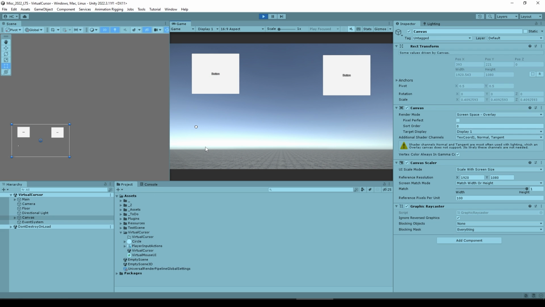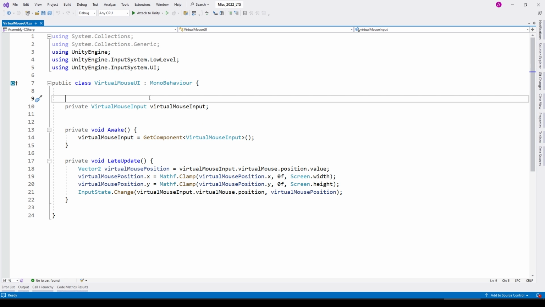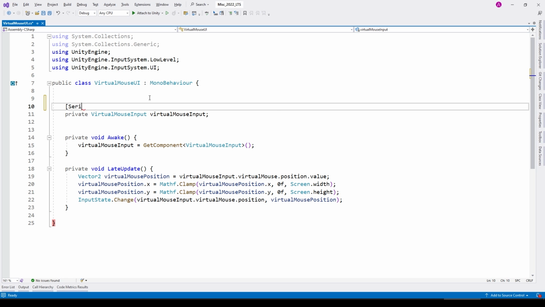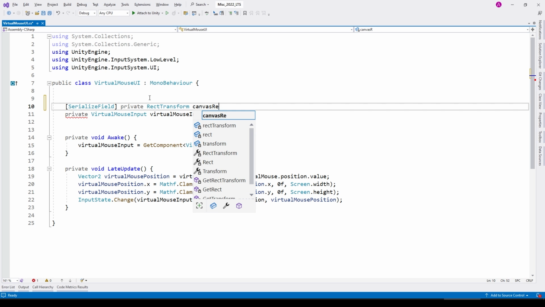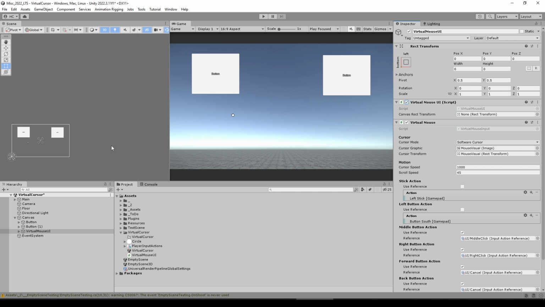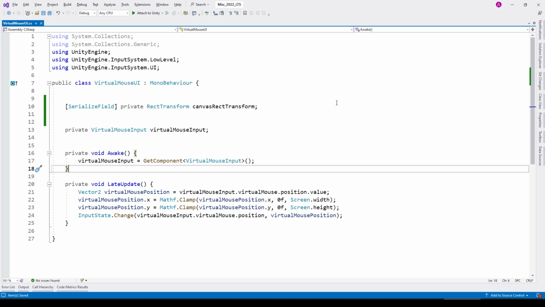Thankfully, the solution is pretty simple. Here in our virtual mouse UI class, let's just add a field. Let's make it a serialized field. Make it a RectTransform for the canvas RectTransform. Then here in the editor, let's drag the reference of the canvas itself. Okay, there it is. And now we basically just need to do some math to correct it.